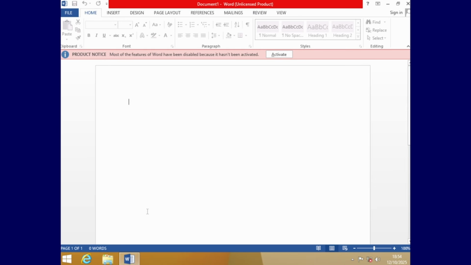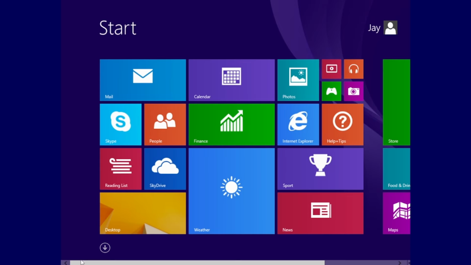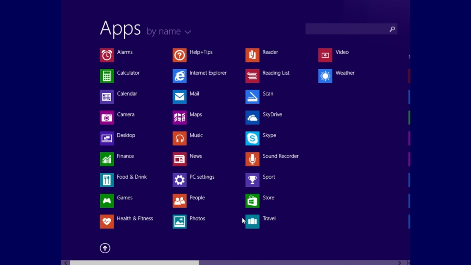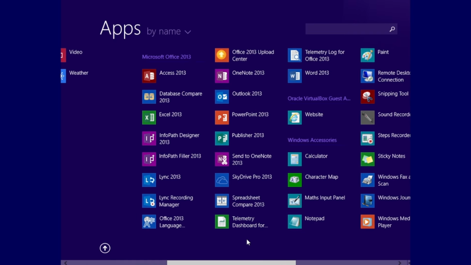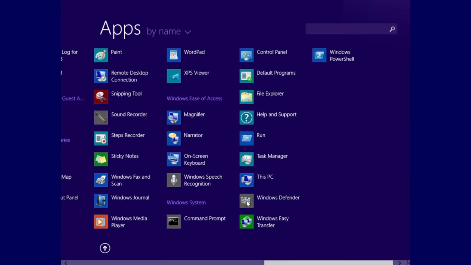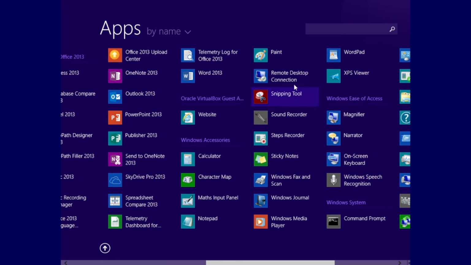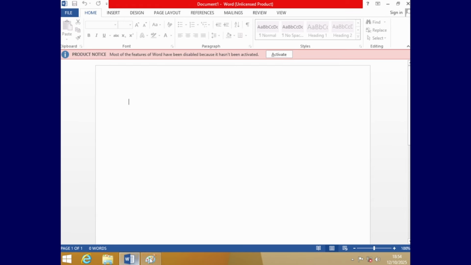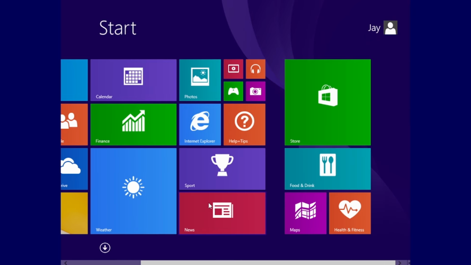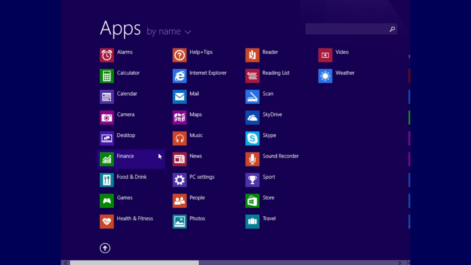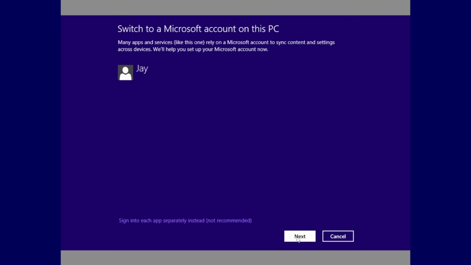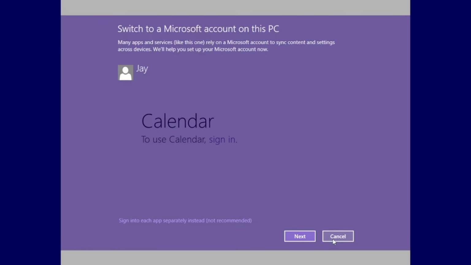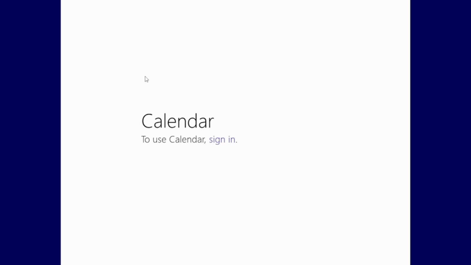So, as you can see, we are on the desktop, and once again, you can launch other apps. So, I don't know, let's launch Microsoft Paint. There we go. As you can see, you can just use your apps as normal. If I then launched a Metro app, let's say I will launch the calendar. Switch to a Microsoft account? No, I don't want to do that. Stop that. Okay, so you had to use a Microsoft account.